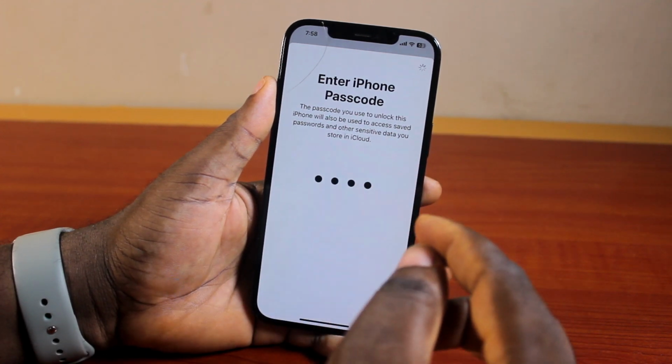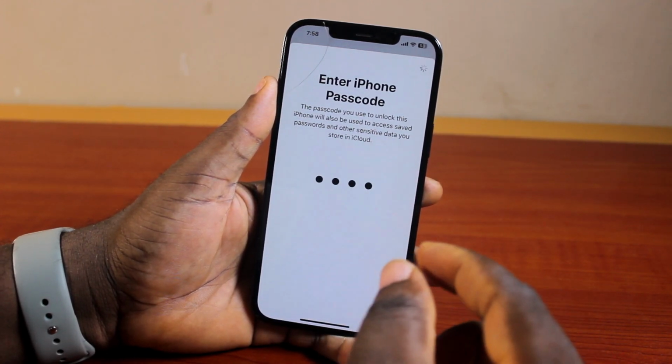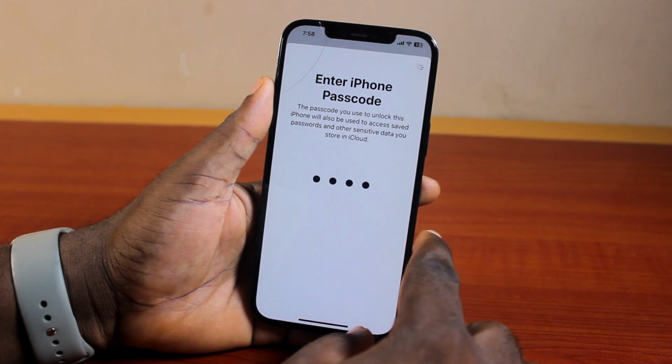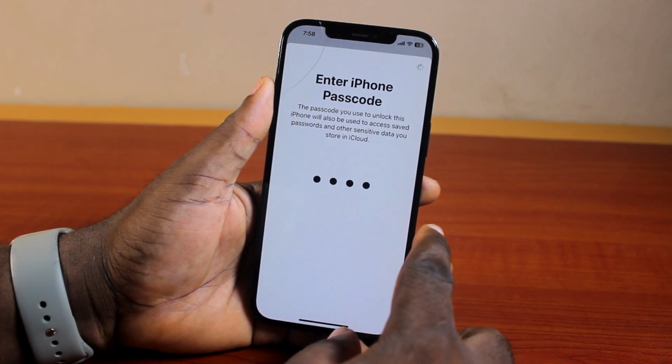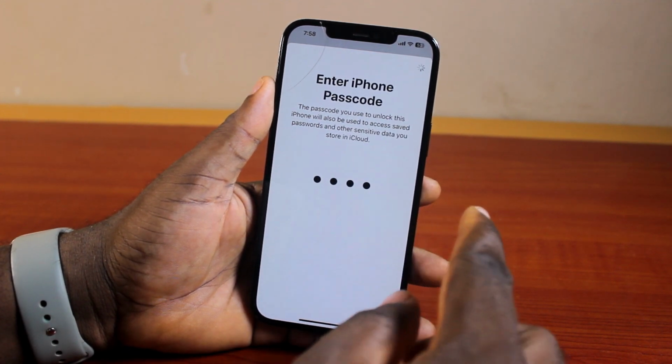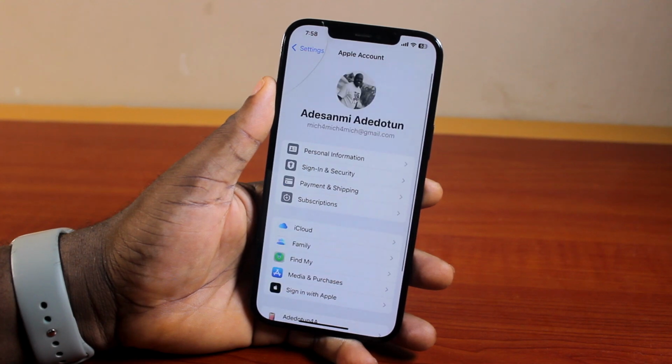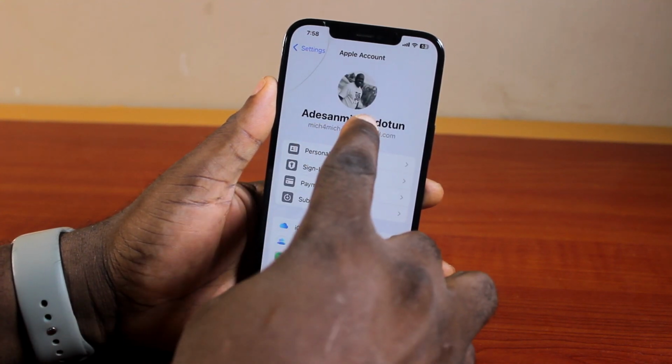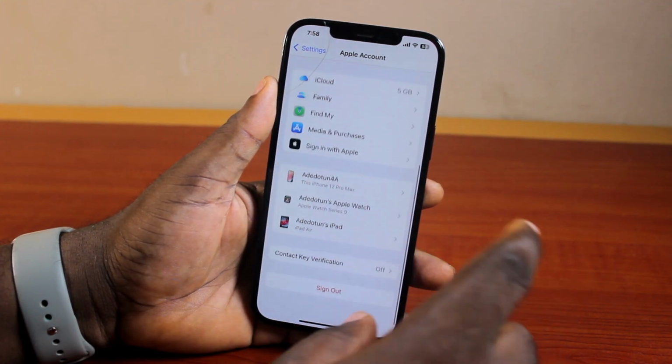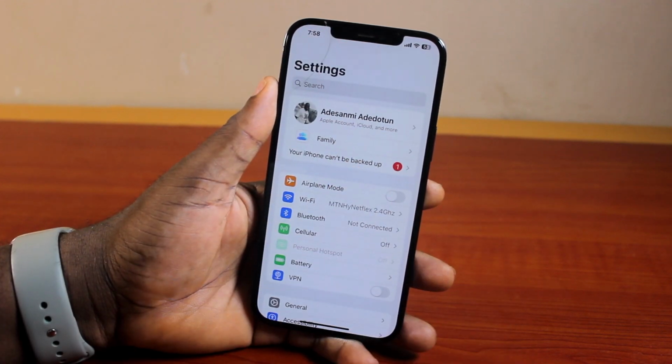And if you don't want to merge this together, you can also click on don't merge to skip the step where your iPhone merges whatever you have on your iPhone to iCloud. And then after a couple of seconds, you should see your Apple account signed in and you're good to go. So that is basically how to log in or sign in to an Apple account on iPhone.